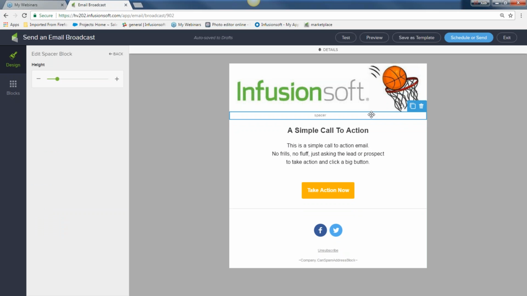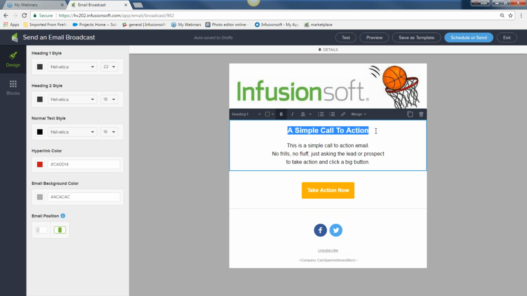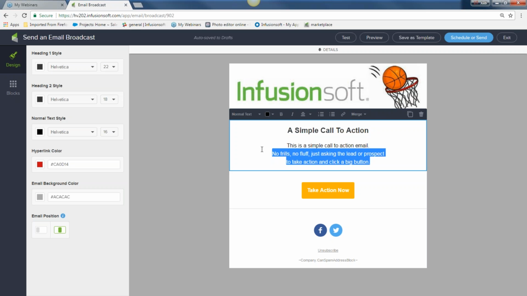There's a space under there. So I'm going to leave that space there. And now it says a simple call to action, and I'm going to put in my copy. If you already have copy created in MailChimp or Aweber or just on Microsoft Word docs, you can just copy that content and just paste it right here.